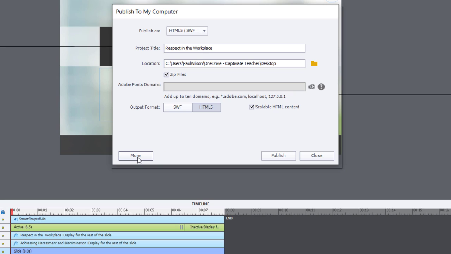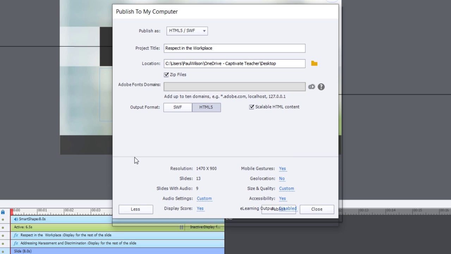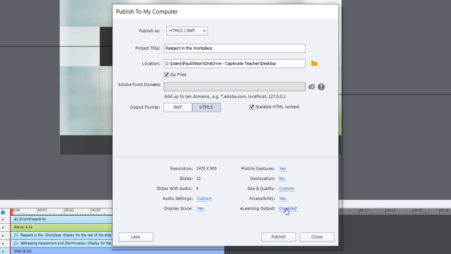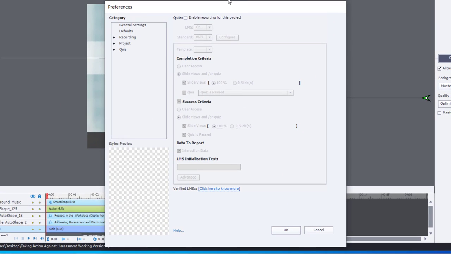Now onto xAPI. We're going to click on the More button in the bottom left-hand corner of the Publish to My Computer window, and we'll go down to eLearning Output. Currently it's disabled, but we'll go ahead and click on that, and that will open up our Preferences window to the Reporting section, and we're going to enable reporting for this project. You can see here I've already got the standard of xAPI selected. This is done from this drop-down selector here. The choices are SCORM 1.2, SCORM 2004, AICC, which is used by the aviation industry, and of course, xAPI.